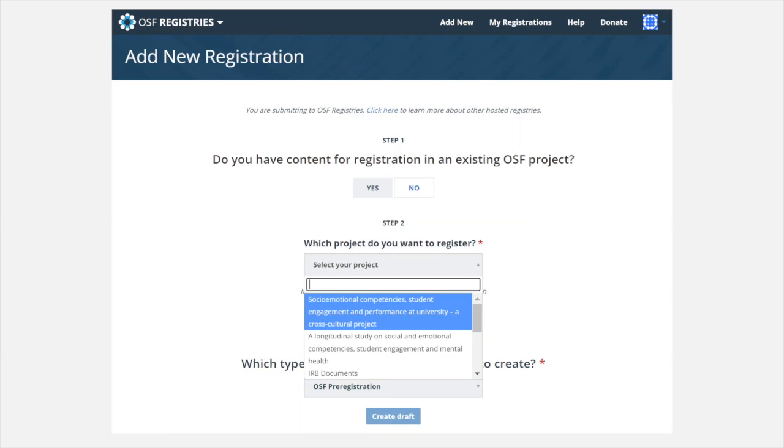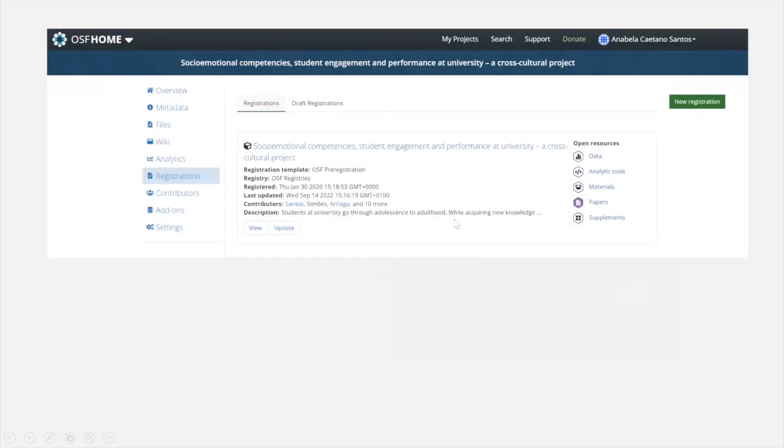So you can use it to store information of your project. And then you can say, okay, I already have a project, but now I want to do a pre-registration. So in an easier way, you just choose your project. You say yes, you choose your project, and then you can go for new registration.